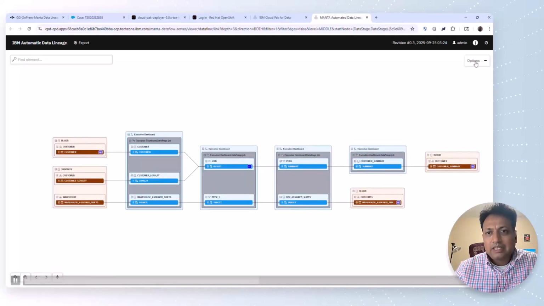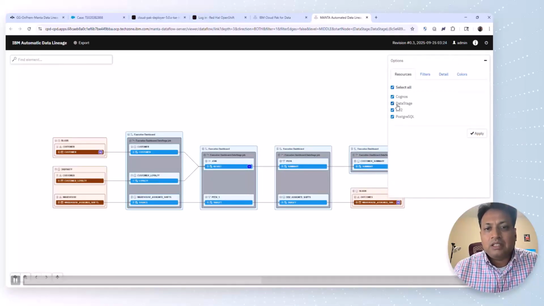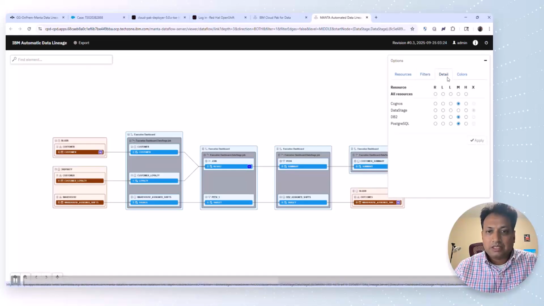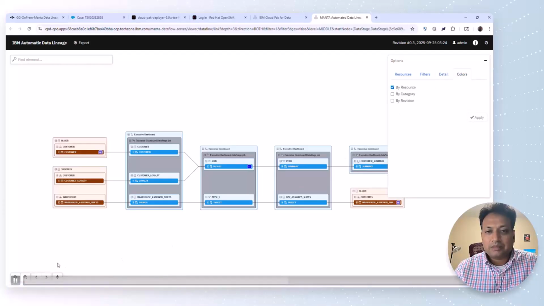There are different options here, which are the different technologies that this DataStage job works with, right? So you can select your options. You can also do some filtering here. You can select what level of information you would like to see from each technology, and then you can pick and choose the colors for different categories as well.